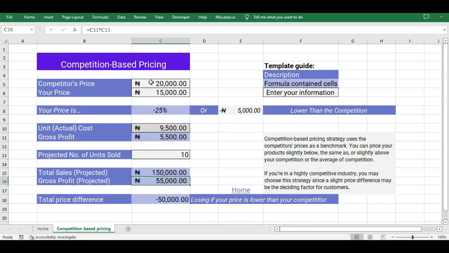Let's look at the implication if you're using the competition-based pricing method. Don't forget that your price is still 5,000 naira lower than your competition, but you will also be losing 50,000 naira if your price is lower than your competitor. So if you decide to stick with this price, this is how much you will be losing. Are you comfortable with it? Is it okay for you?